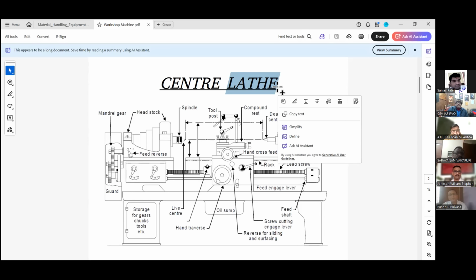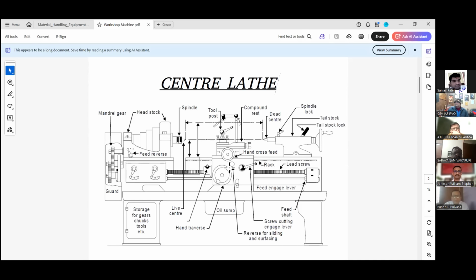It's a turning machine. Okay. Prime function is turning, or many times it is also called the turning machine. Okay, what do you mean by turning now? Job is held between two centers and it's rotated. Then you work on the job. Okay, you are working on that job.